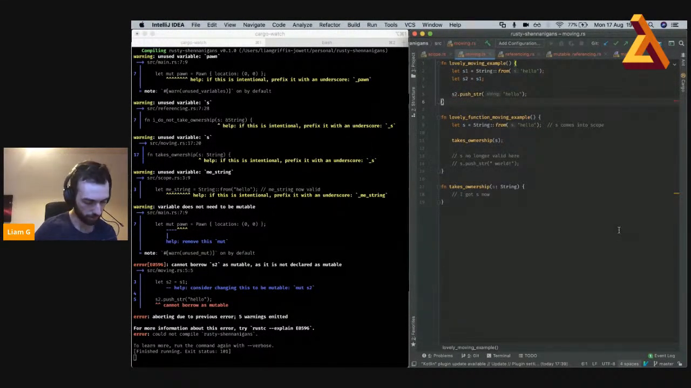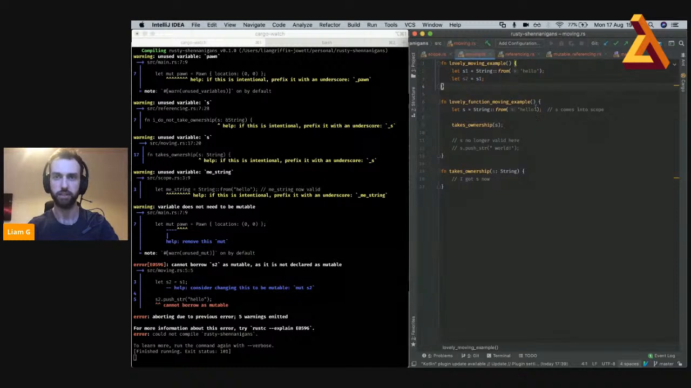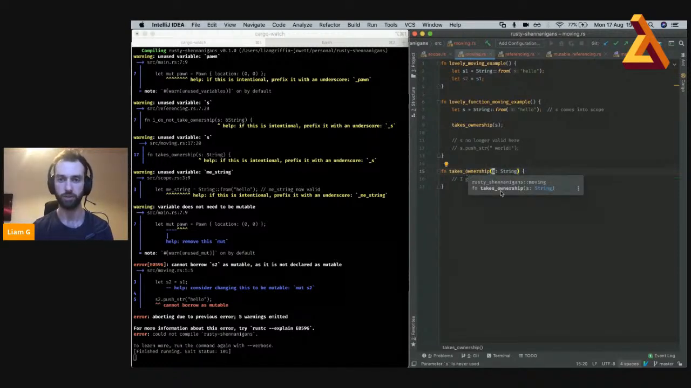So I guess I should just carry on to the next thing, which is moving in functions. Okay, this is interesting, but it's not anything crazy. So what happens when you use a function? I have a function called takes ownership, and what that does is you pass it a string. And when you pass a variable to a function in Rust, that function takes the ownership, right?